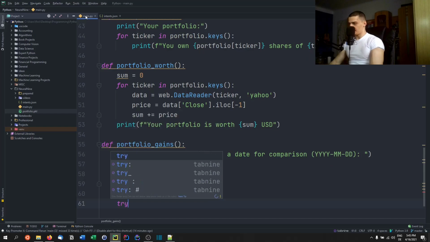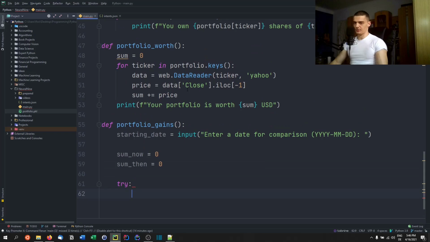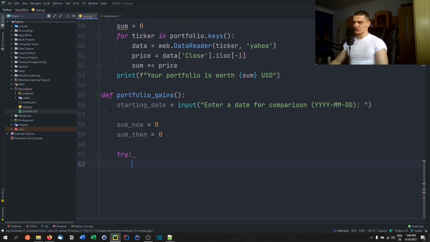And we're going to try, because on some days there's not going to be any trading, and in such a case we're going to get an index error. So if we choose a day that there was no trading on, we're just going to say that day there was no trading on it, so we cannot look up the price there. Let's go ahead and make the exception handling first: except index error, pass for now.